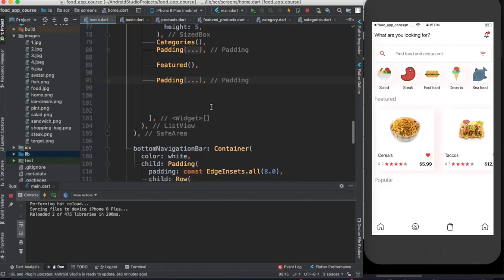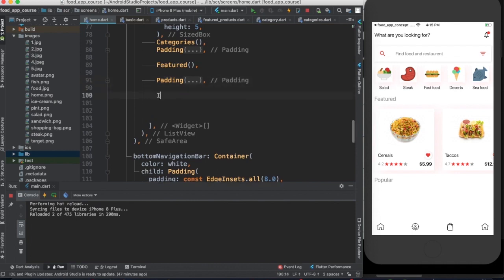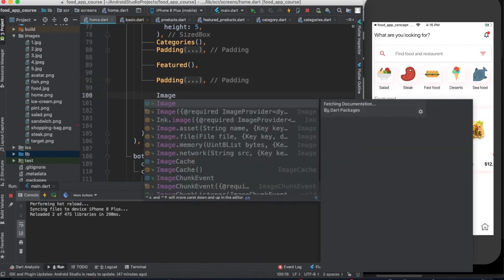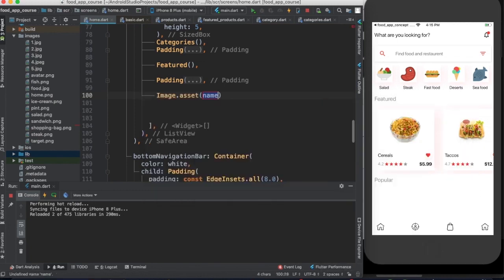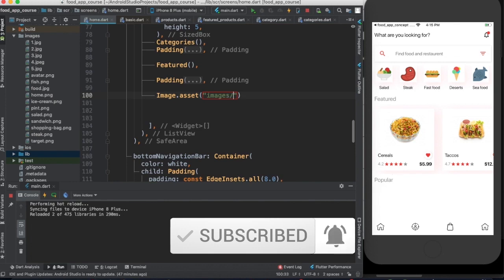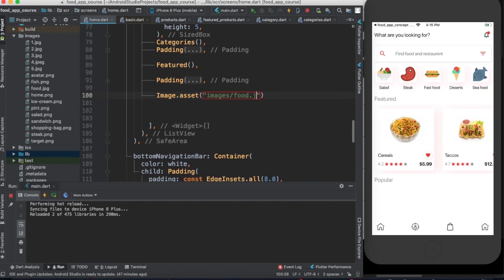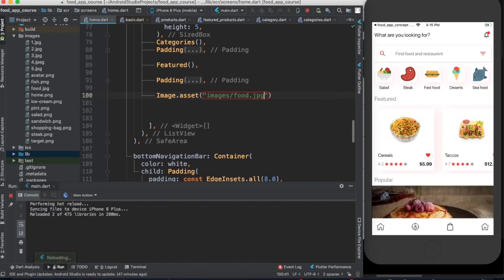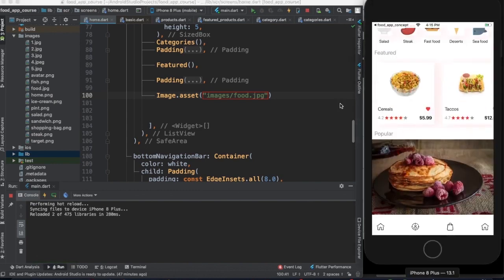Welcome back to the course. On this particular video, we are going to start building this popular products section. So the very first thing we will want to do here is to add image asset, and it's going to be from images. Then we need this file food. Here we have it, right?